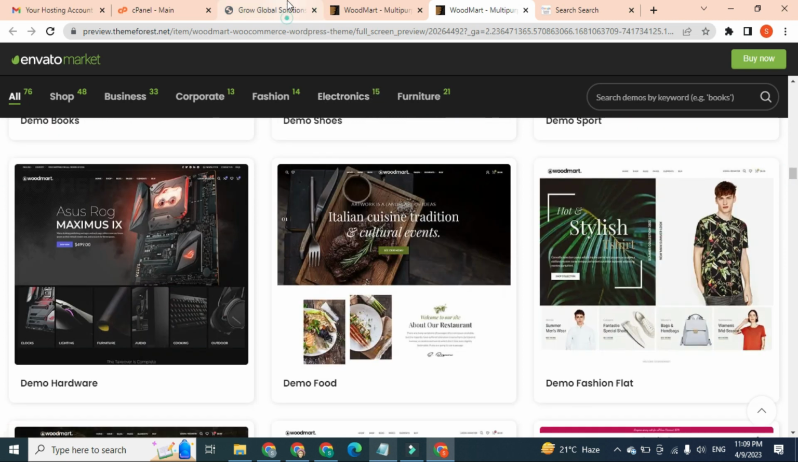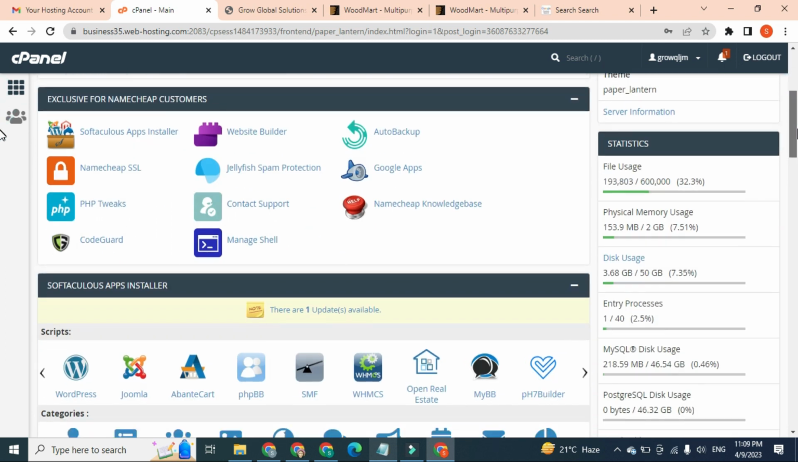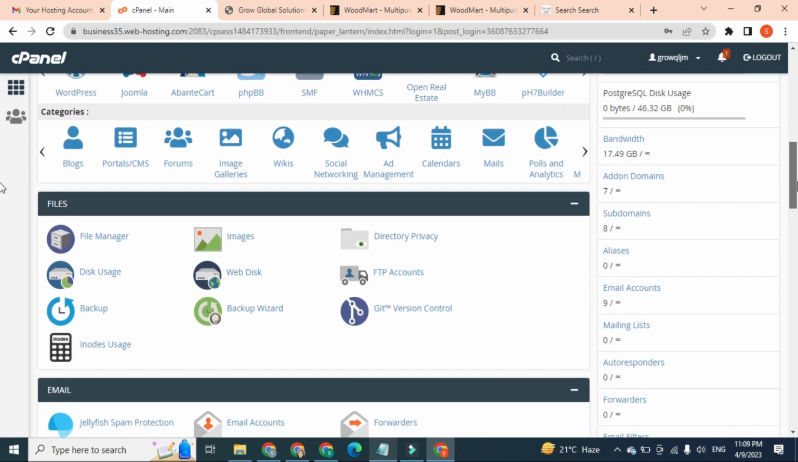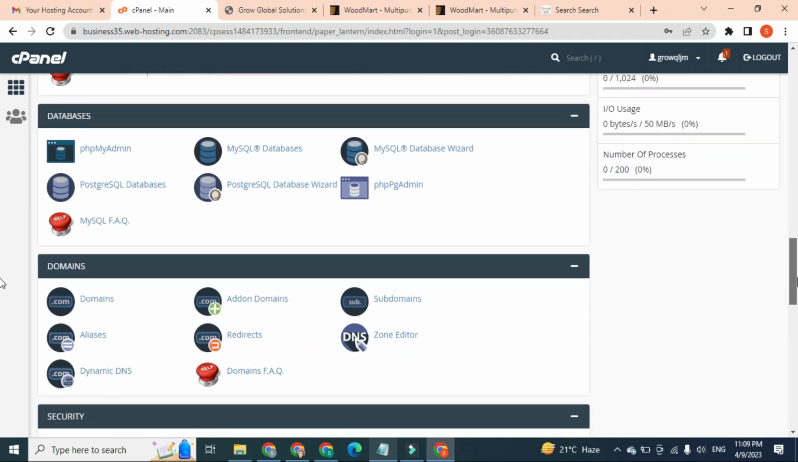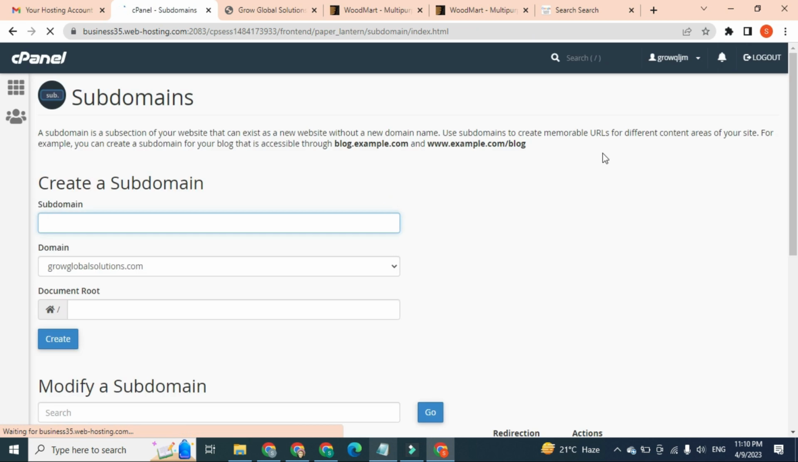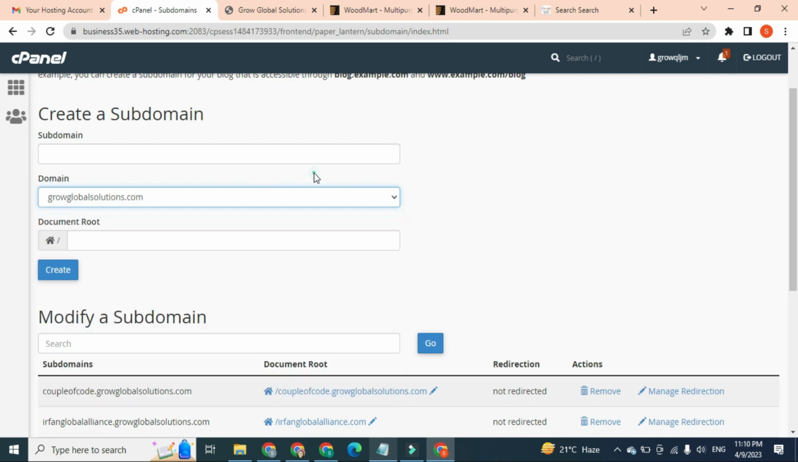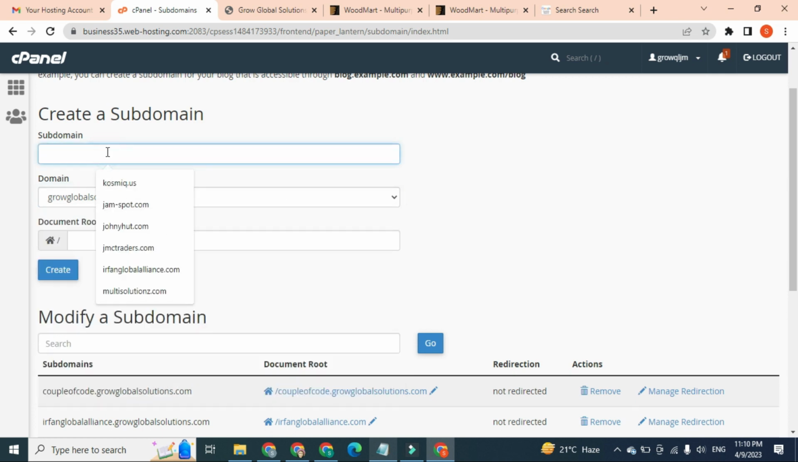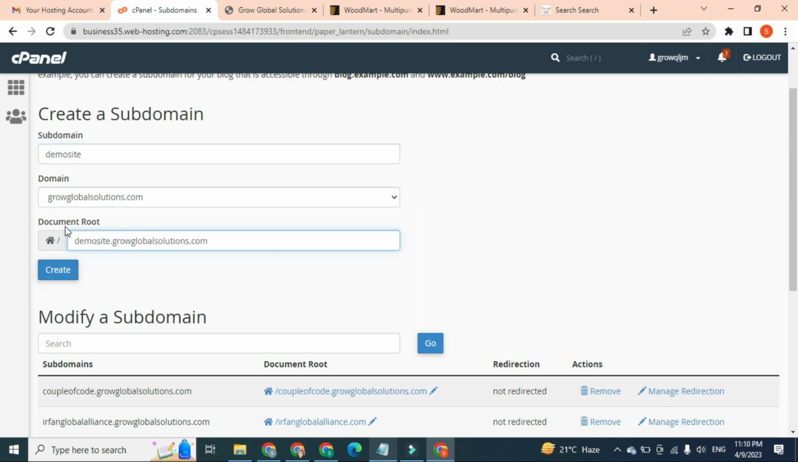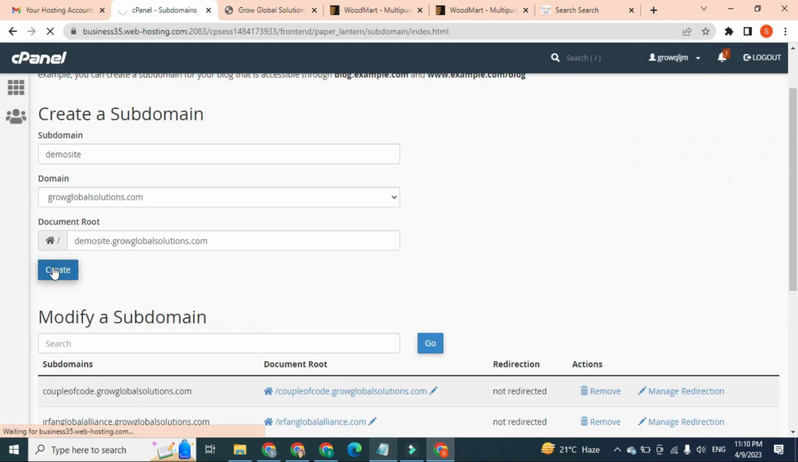Now let's get started. First of all, I will go to my hosting account. For the time being, I have no other domain, but I will use a subdomain for this purpose. So I will go to the subdomain section and create a subdomain for my website. I will create a subdomain demosite for this particular domain, growglobalsolutions.com, and we'll click on create.